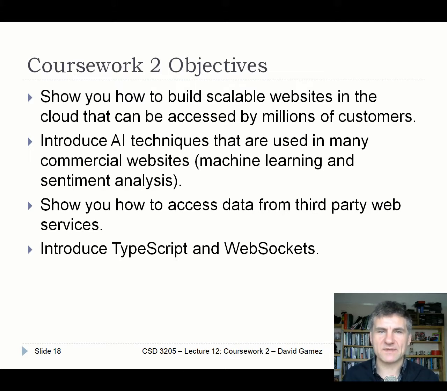So any modern website will typically be using AI techniques of some kind to track customers and make predictions, all that kind of stuff. And so I want to introduce you to some of these techniques. Now, this is not going to teach you machine learning in any depth. There's just simply not time. It's a very complex topic.